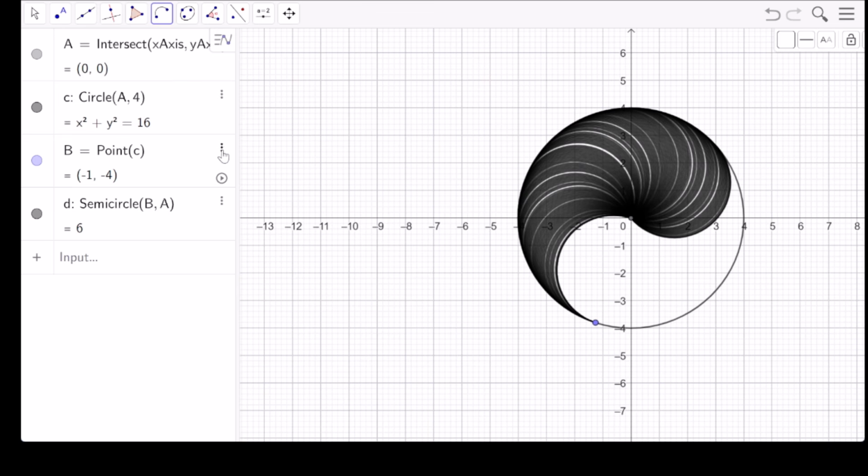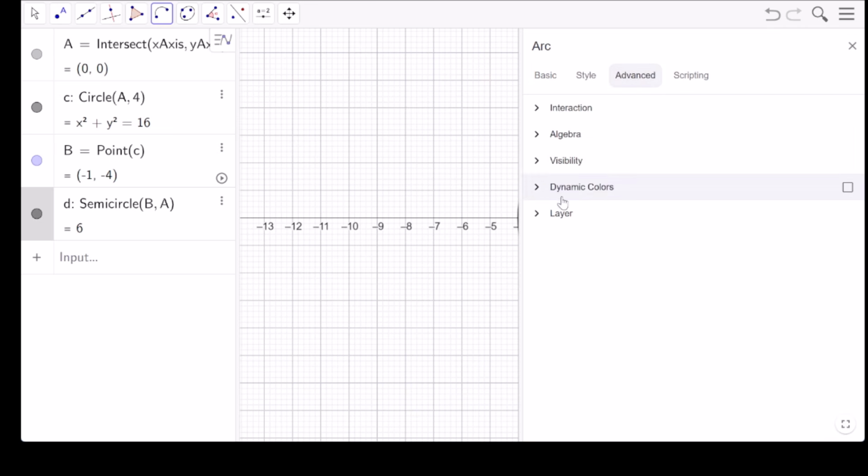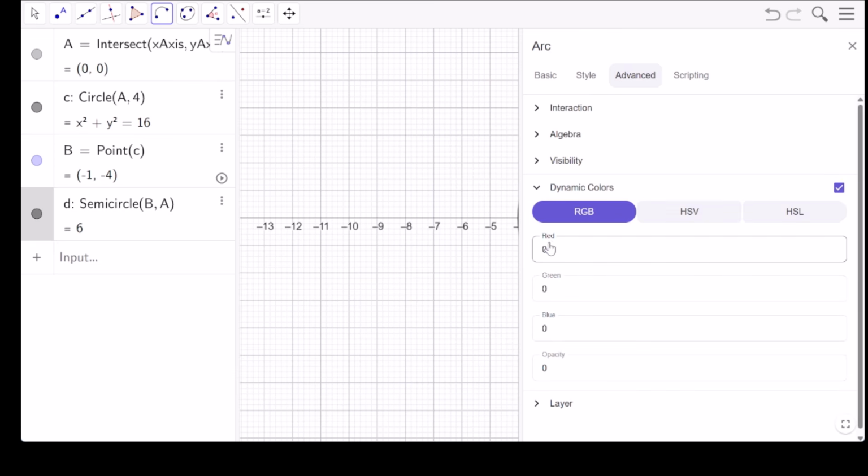But I want to make it colorful. So what I'll do, I'll go to the semicircle, go to settings. Here, go for advanced. I'll go to dynamic colors. So here see, this is red, green, blue. Here I will give the color to the point. That point was B.